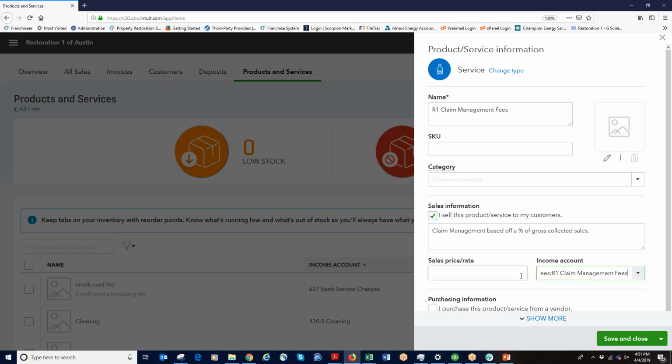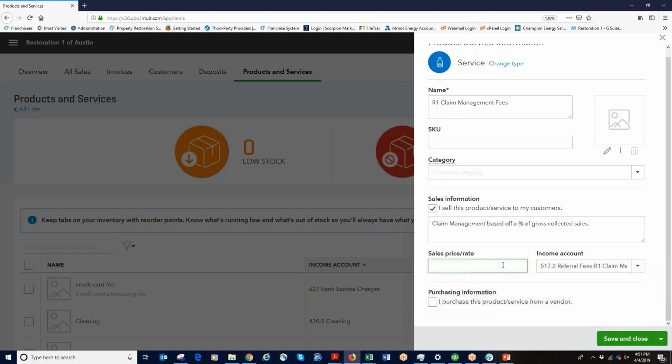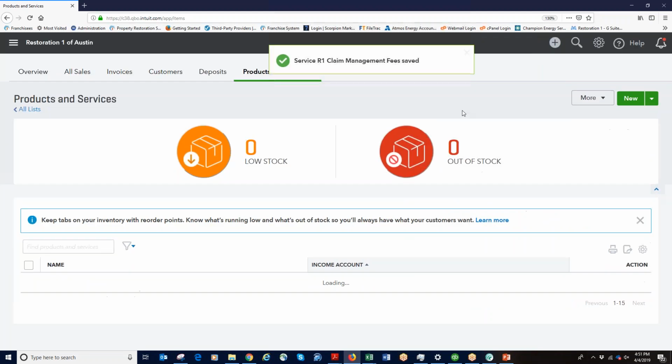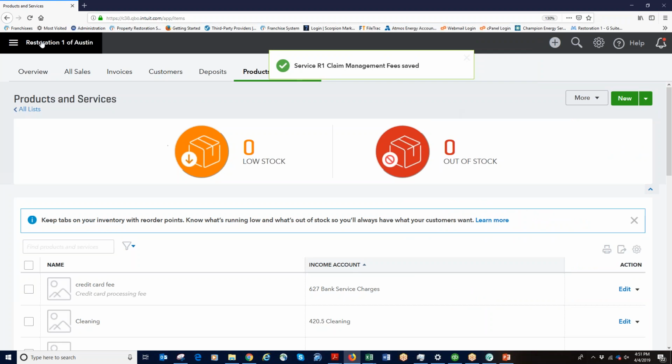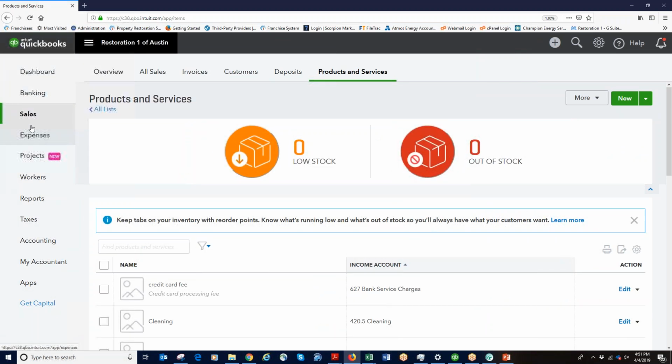So 517.2. Now in this particular case, in QuickBooks Online, you can't do anything with the sales price because this is going to be a percentage. If you're using QuickBooks Desktop, it's a little bit easier process, but just do claim management fees. Add that to that 517.2, and we'll go ahead and save and close. Once that happens, we're going to create an invoice, and I'll show you that process.